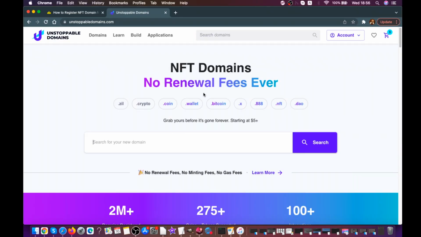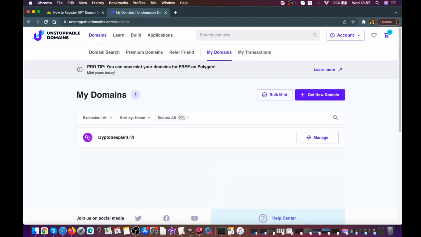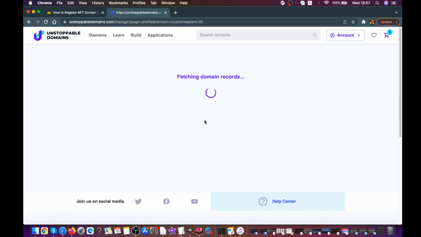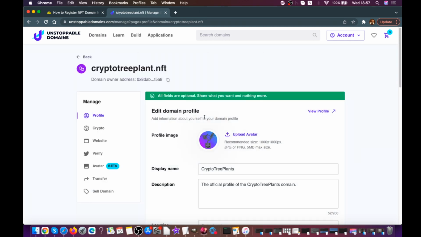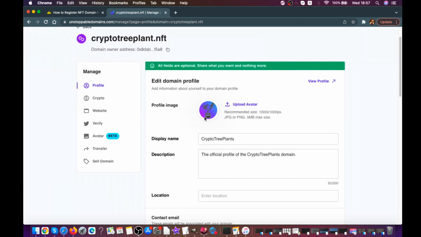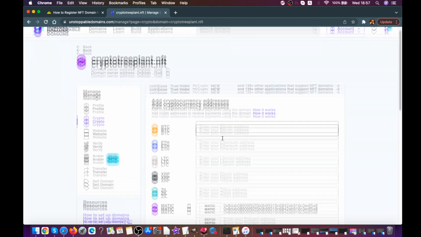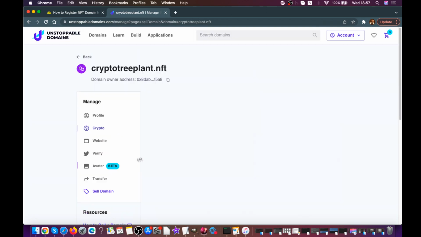Now, as soon as you've bought the domain, you can go ahead and go to domains and then go to my domains, and it should appear as a domain. From here, you have a mint button. I have minted it, so that's why it says manage now. And once you have minted this domain, you go to the domain records. From here, the domain has a profile. You can make a website for the domain. You can link it to your cryptocurrency wallet so that it's easier for people to send you money. And you can, of course, sell the domain.